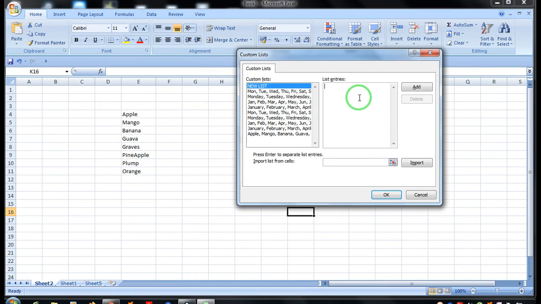So suppose this time I'll just write the names of colors: red, blue, green, orange, pink, black, maroon, white, yellow. Okay, that's it. Now once you have written all these values, you have to click on the add button. When you click on add, the list will be added over here in your custom list. You can see the values have been added.